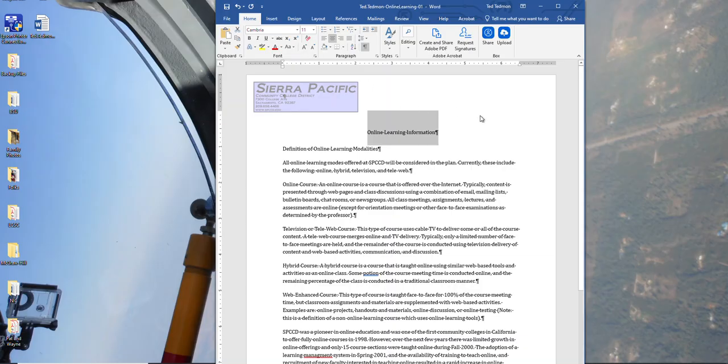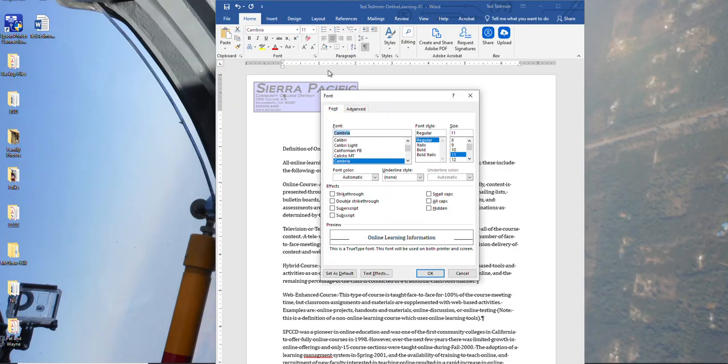Now I'm going to click the font launcher. Change the font style to bold. And the font size to 24.